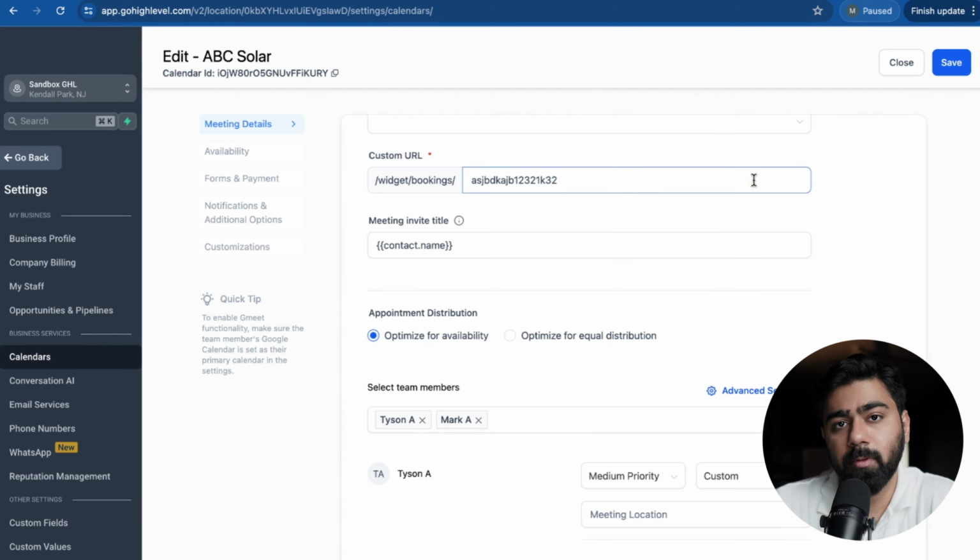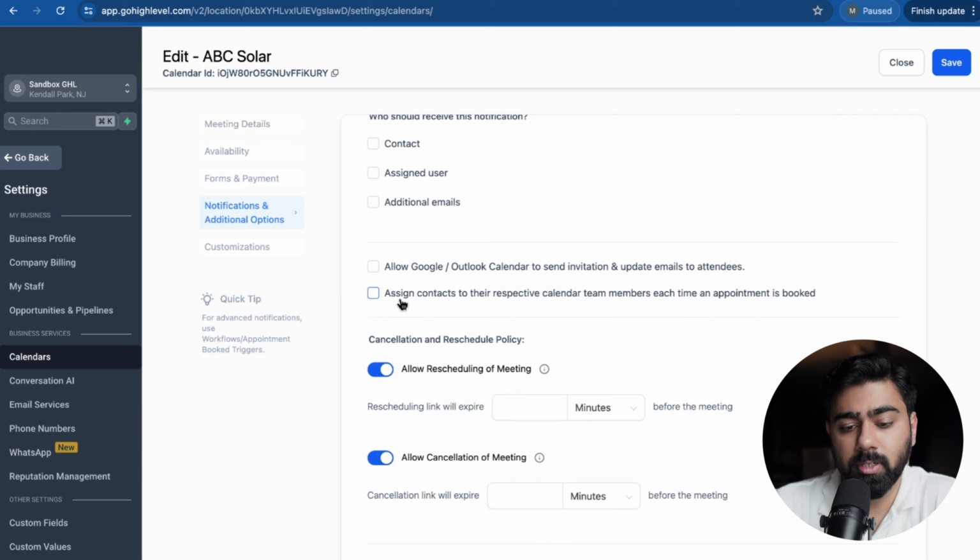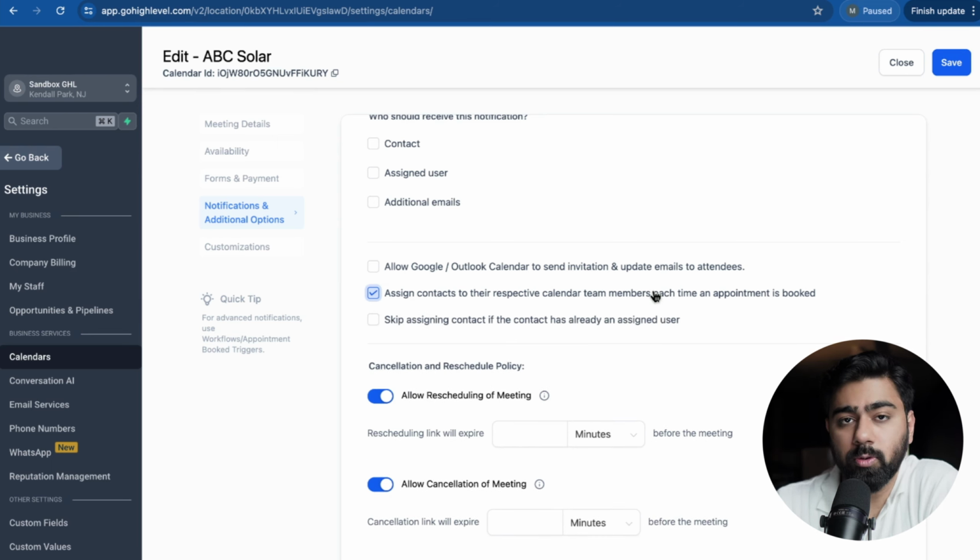Now before you hit save, there's a couple of more settings that we have to go into before finalizing this process. So let's dive into those. I'm going to click on notification and additional options, and then if I scroll up a little bit, you'll see we have this option which is assign contact to the respective calendar team members. Now you'll see that the keyword here is each time an appointment is booked. So what this setting allows you to do is, if you have this enabled, and if a lead comes in and has an assigned user A, but they end up booking an appointment with user B, the assigned user of that contact will be updated to user B, which means that this setting is basically overriding the assigned user based on the new appointment owner. So if you have this setting enabled, it will do that every time an appointment is booked.